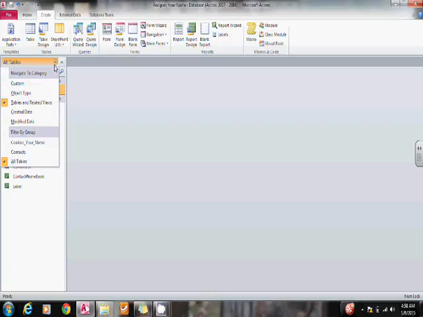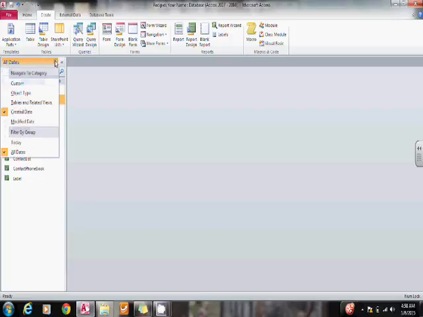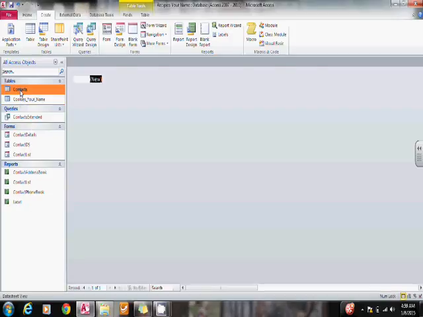You can group it by created date, or sort it by created date. Modified date, today, all dates. I prefer either the object type view or the tables and related views. I'm going to go back to object type view that sorts our tables, queries, forms, and reports based on object type. Let's go ahead and open the contacts table.